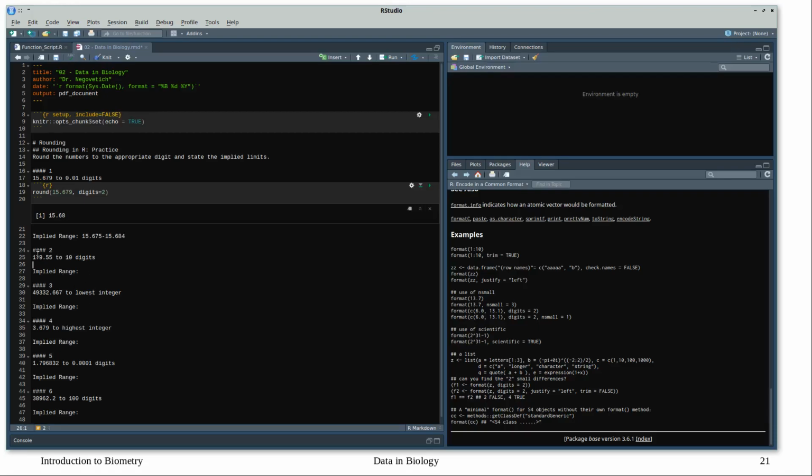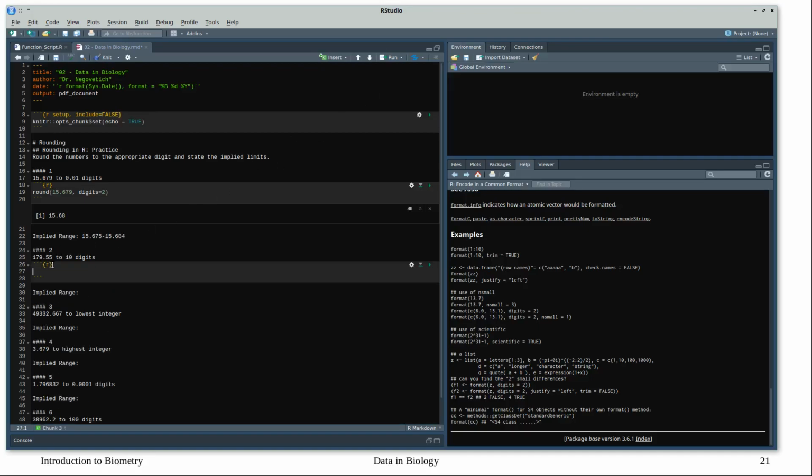We're going to round to the tens digit. Alright, so we're going to add a chunk. Now I do Control-Alt-I to insert, but you could have also done Insert R to add the chunk. So we're going to round 179.55 with digits. So we're going to the tens.